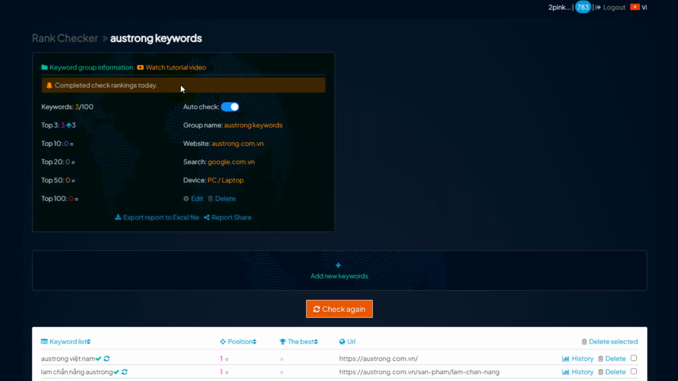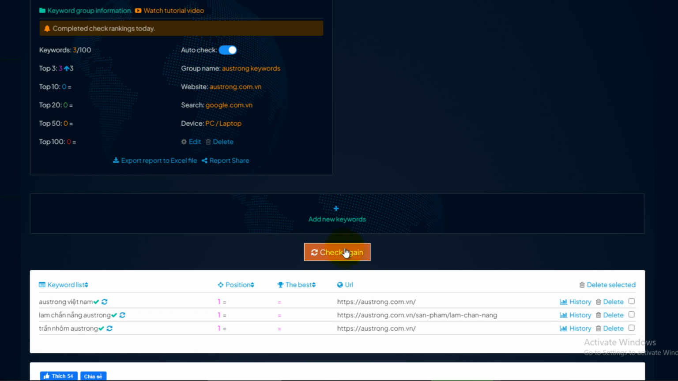Checking daily rankings. 2Pink Rank Checker updates your keyword rankings daily. This feature saves you time from manually checking each keyword. Additionally, you can recheck the rankings by clicking the Check Again button to recheck all keywords. Or click the Check Again icon next to each keyword if you want to check them individually. The usage fee for each keyword is 100 points per check.